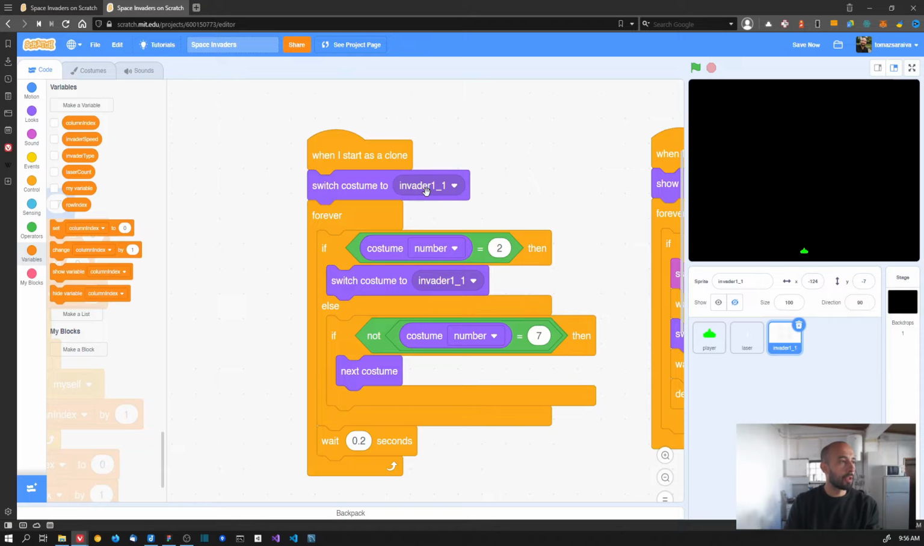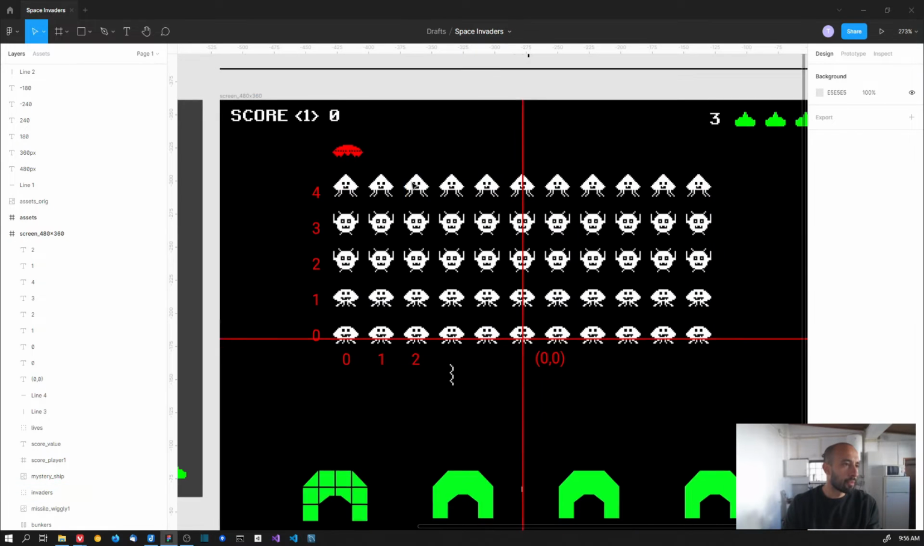So here we can switch. Right now we are assigning the costumes for the invader type number 1. So we are going to use that variable so we can change this. And in what way are we going to change it? So let me just show you.